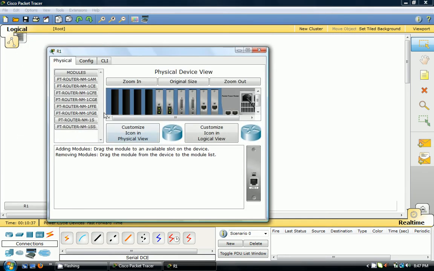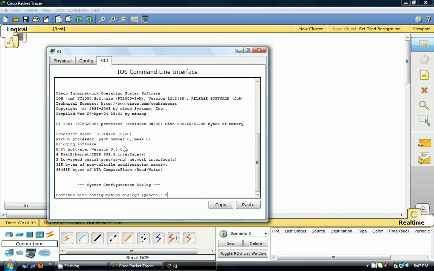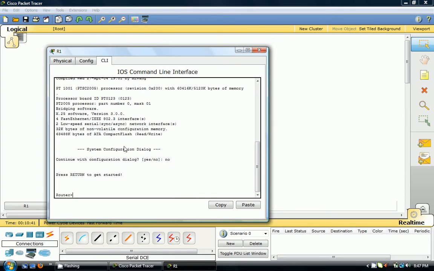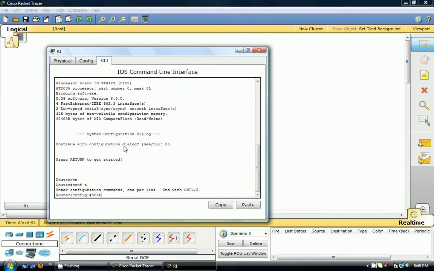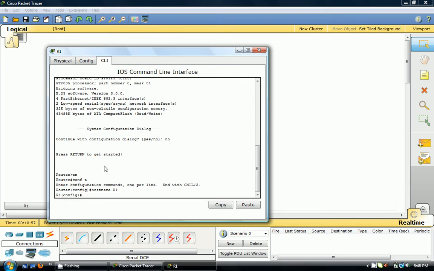Okay, let's do the same for router 1. No again. Escalate yourself from exec mode to privileged exec mode, and then once again to global configuration mode, which is conf t, hostname R1, and there you have it, R1.